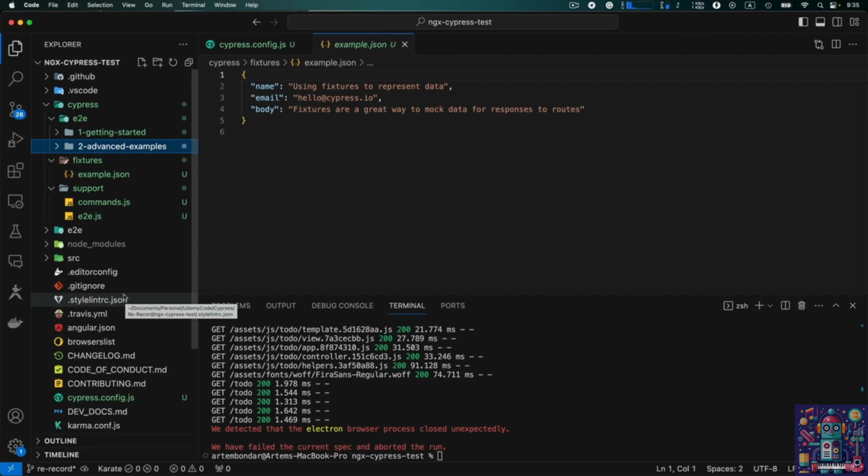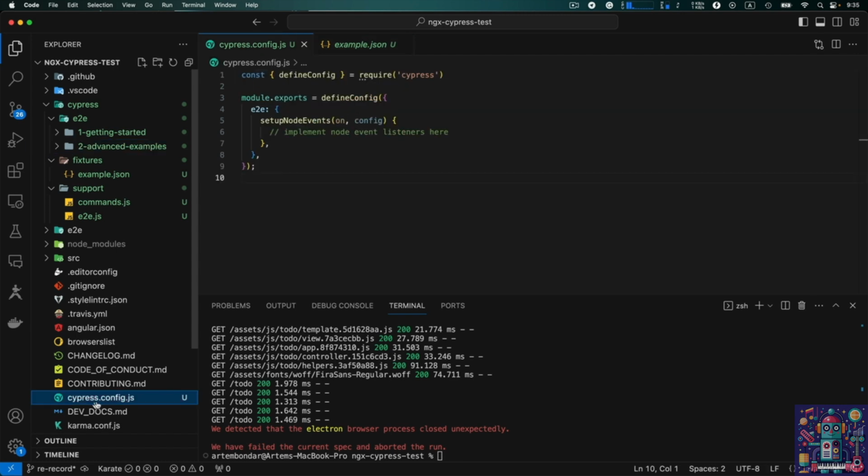And the last file, which is located in the root of the project, is cypress.config.js, the configuration file of Cypress, where you define all the configuration of the Cypress framework. And the first Cypress configuration I will show you in the next lesson.